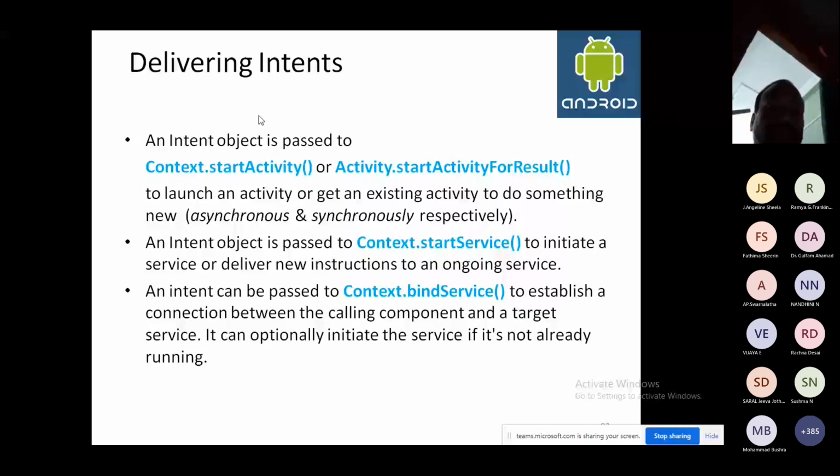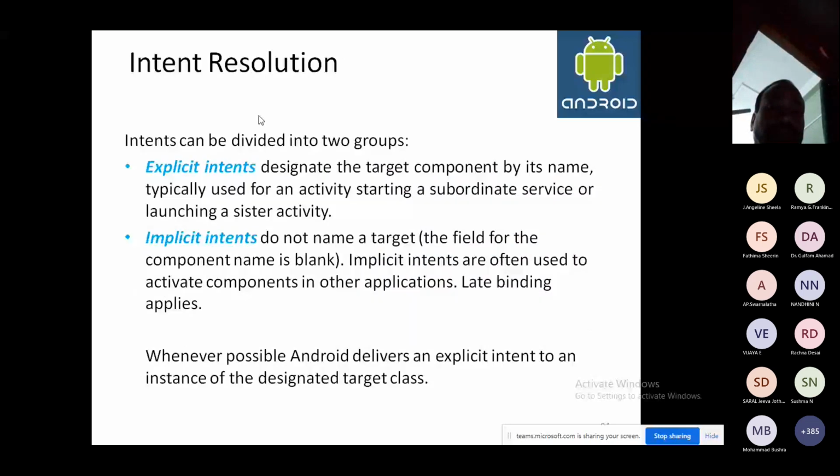Then intent resolution, which divides into two groups: explicit intents and implicit intents. Explicit intents designate the target component by its name, typically used by an activity starting a subordinate service or launching a sister activity. Implicit intents do not name a target and are often used to activate components in other applications. Late binding applies.